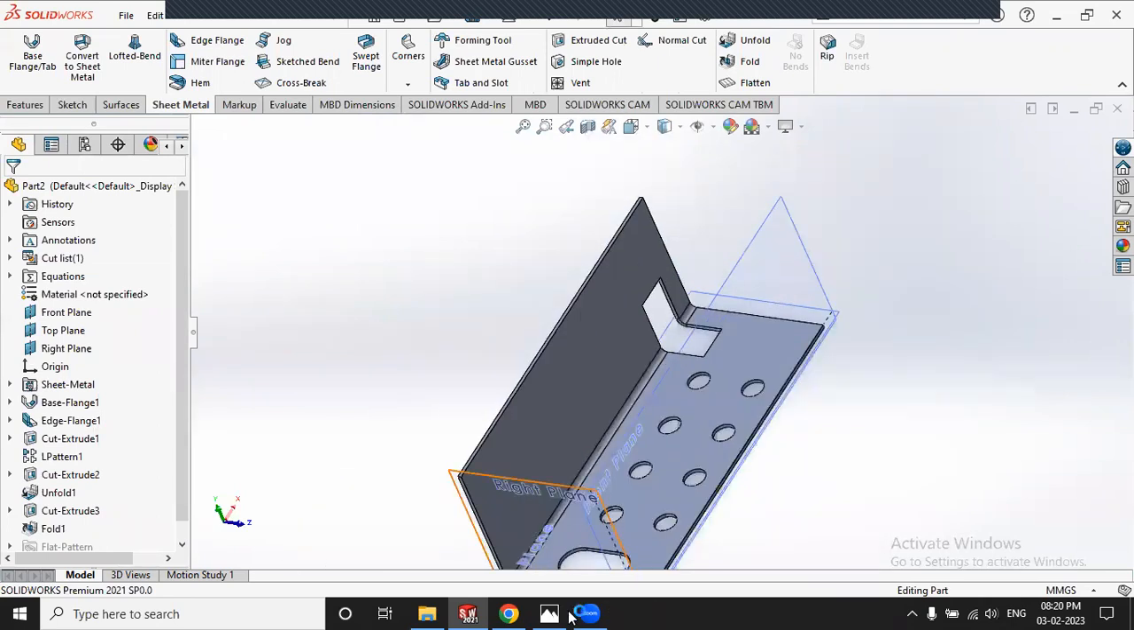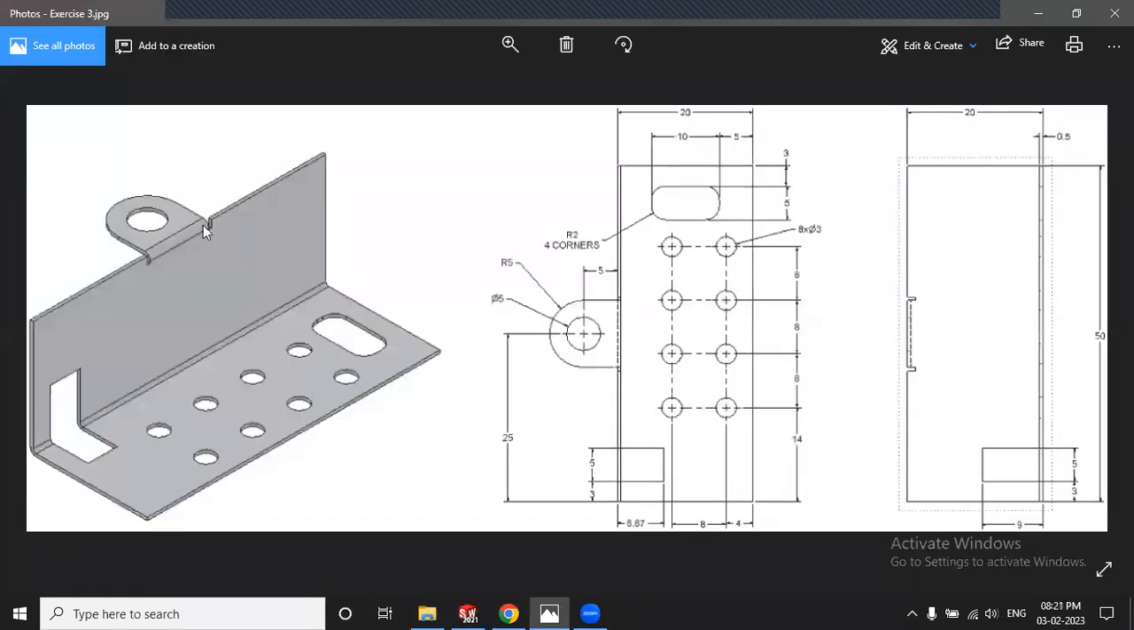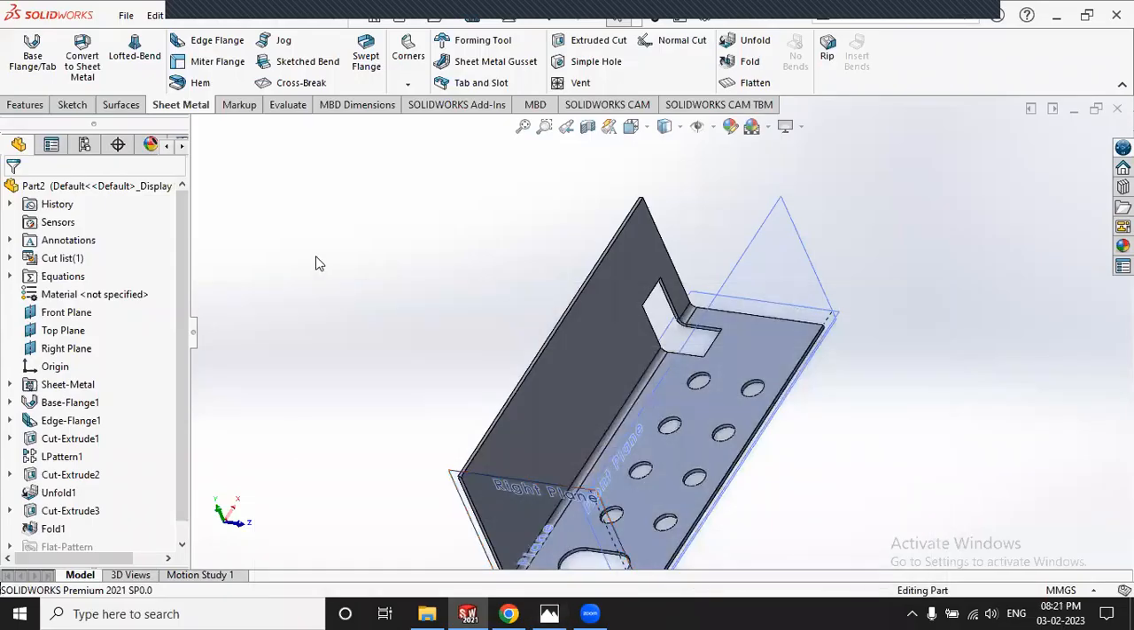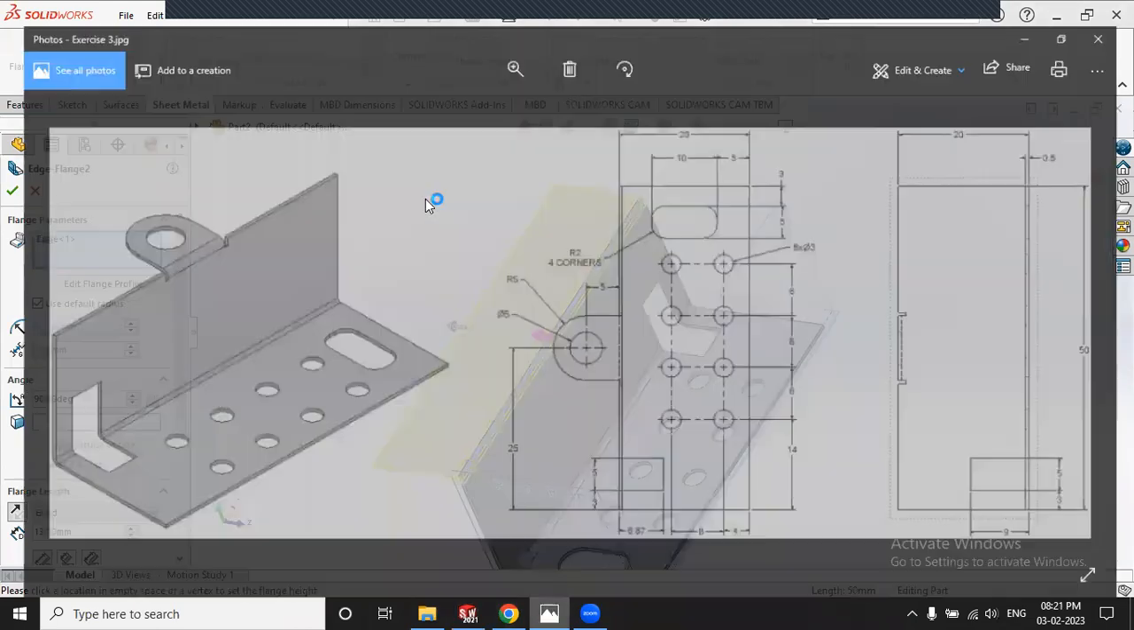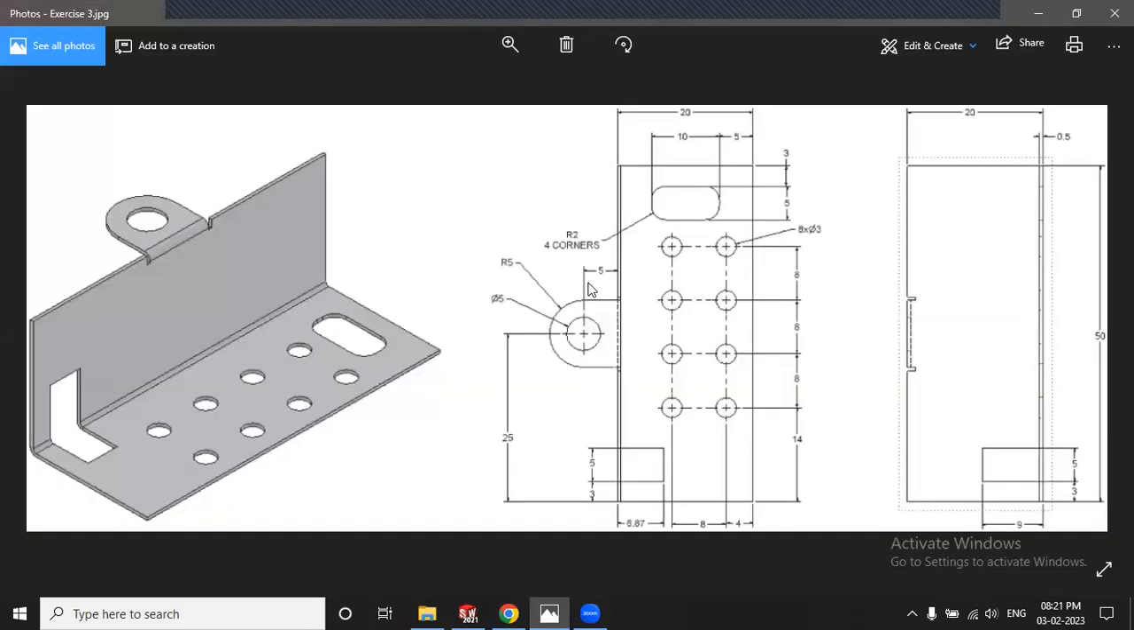Now the last one is I want to add this portion. So what do I have to do? Click on edge flange, select edge in this direction. Okay, so how much height do we require? From the internal edge, it's a 5 plus it's a radius. So you will get the dimension from this edge to this one.